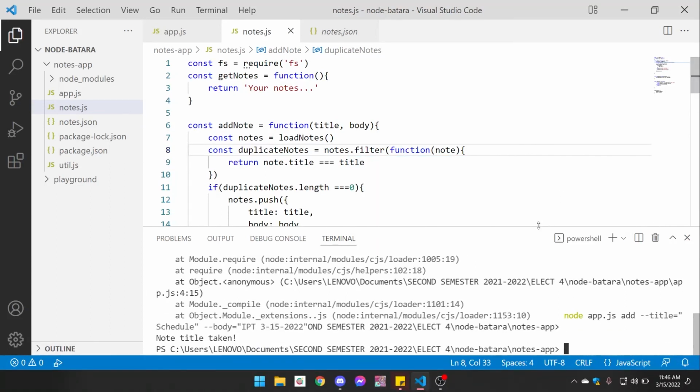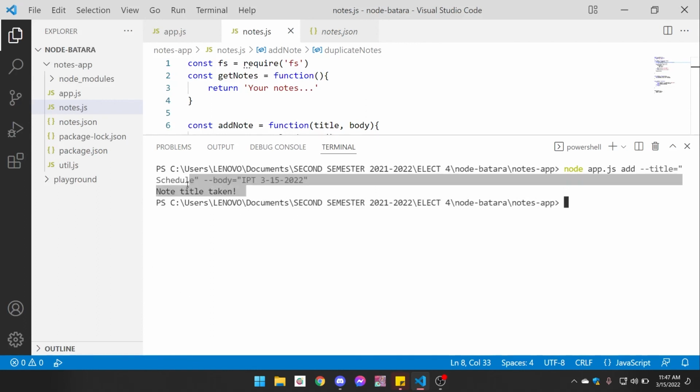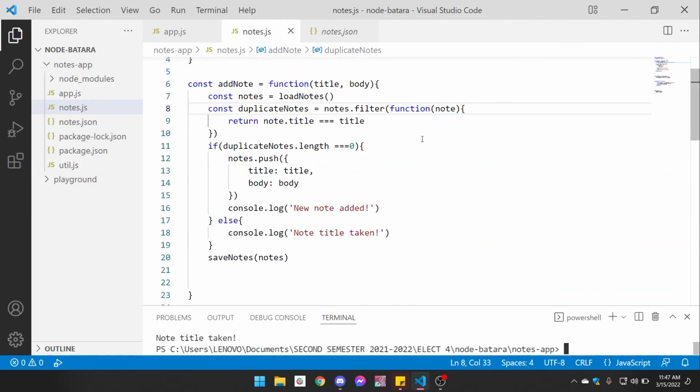Ayan. So, nung rinan natin siya, CLS lang natin, going to have the same, the one na rinan natin kanina in order to add. So, we have scheduled IPT3, and then we're going to run it at magpapakita is no title taken. Ayan. So, you will be needing this filter function for the next part of our activity. Ayan. So just feel free to copy. I'll give you 5 minutes and then I'll be giving your activity for today's video.